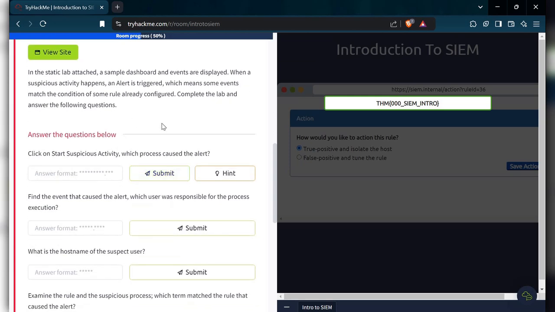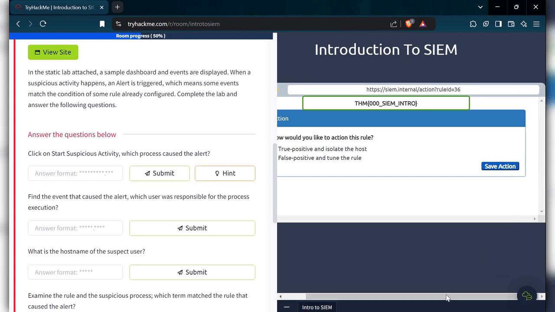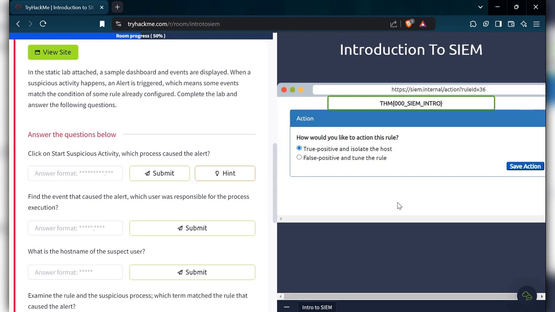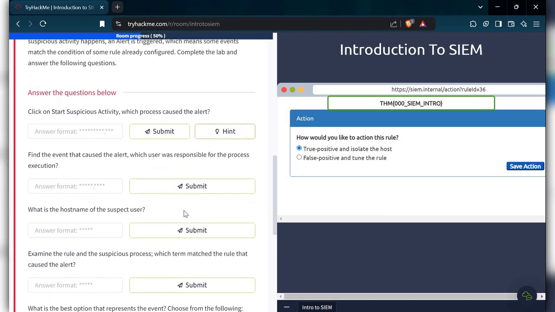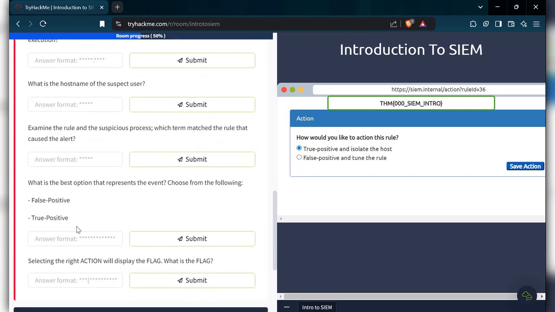The lab sample dashboard is displayed when a suspicious activity happens. Just click on start suspicious activity. Which process caused this alert? Why is it not working? Find the event that caused the alert. Which user is responsible for the process execution? What is the host name of the suspect user? Examine the rule of the suspect. Which term matches the rule? What is the best option to represent the event?